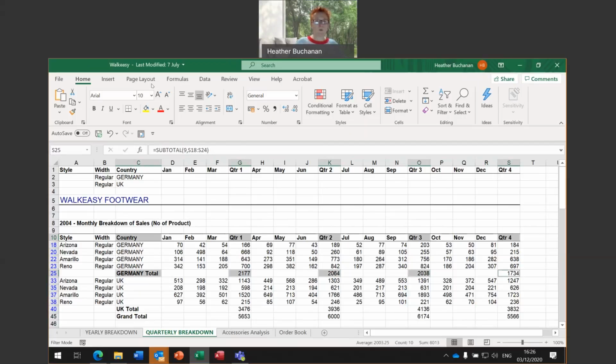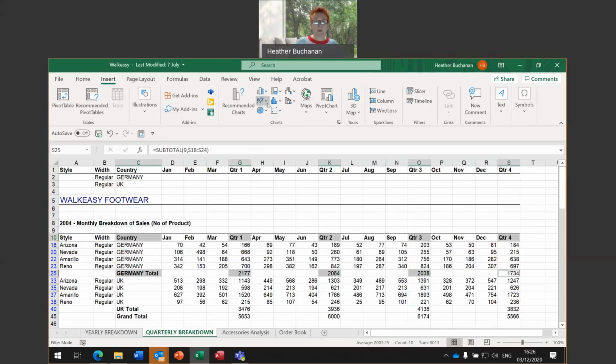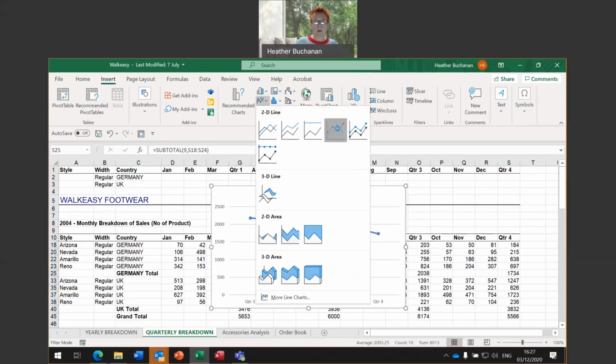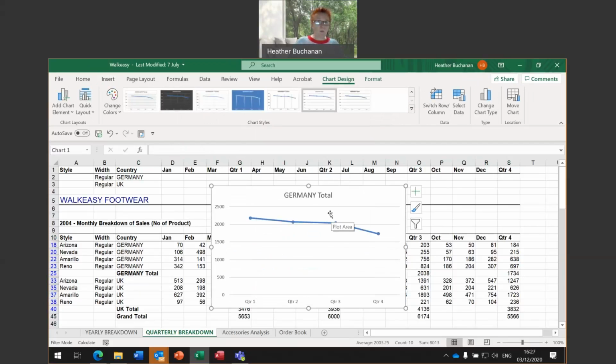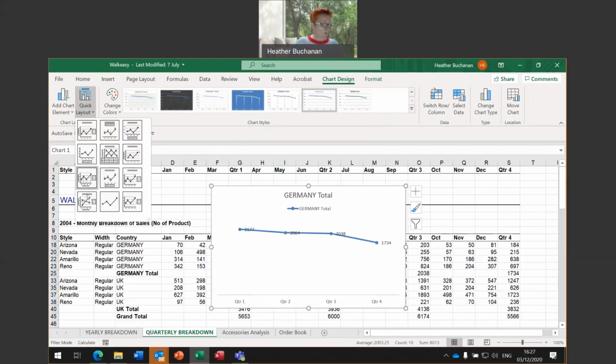Then we are going to insert our line chart, the 4th one along, with markers. We also want to go into Chart Design, Quick Layout, and again choose the 10th option.